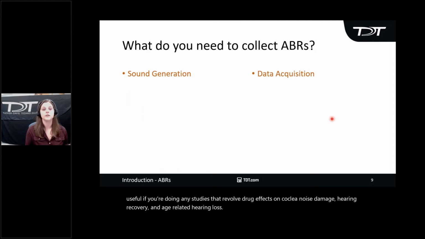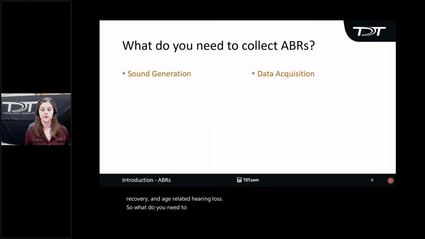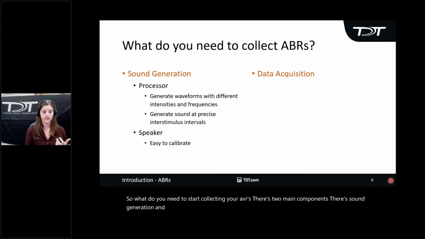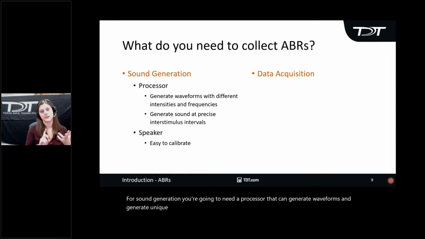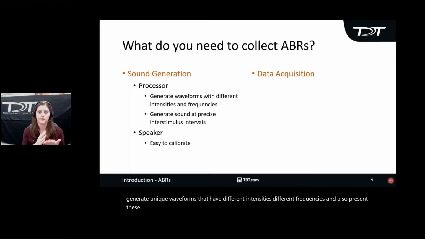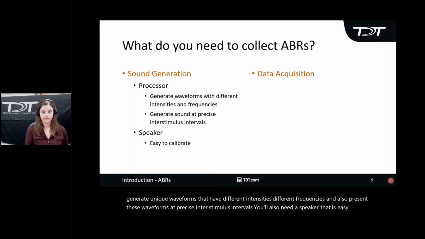So what do you need to start collecting your ABRs? There's two main components. There's sound generation and data acquisition. For sound generation, you're going to need a processor that can generate waveforms and generate unique waveforms that have different intensities, different frequencies, and also present these waveforms at precise interstimulus intervals. You'll also need a speaker that is easy to calibrate.